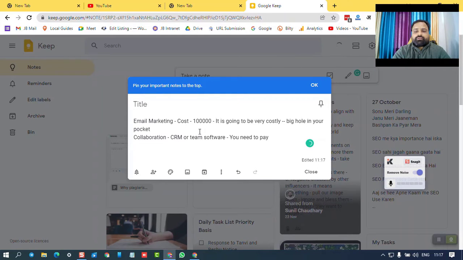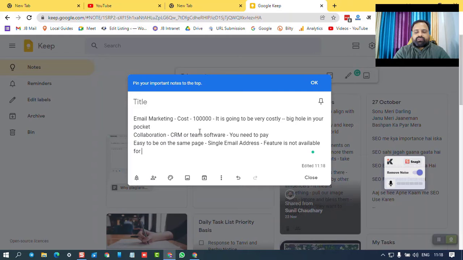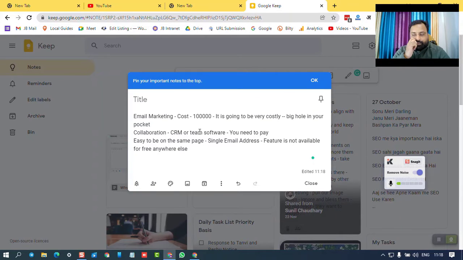Then talk about email marketing, collaboration, then easy to be on the same page. Single email address feature is not available for free anywhere else.